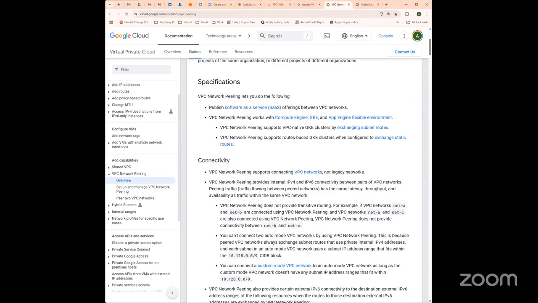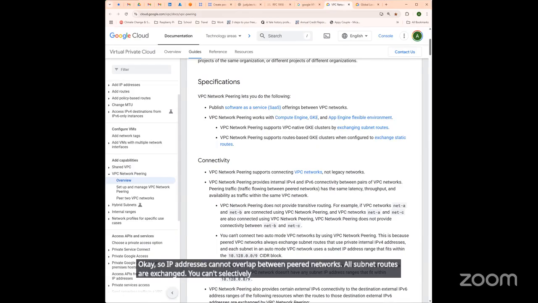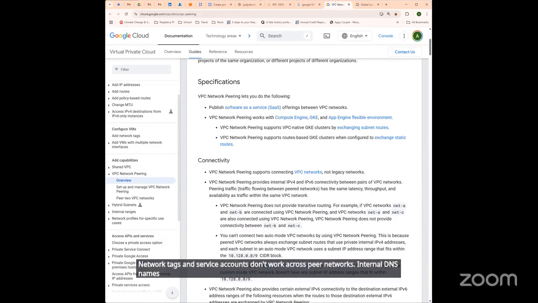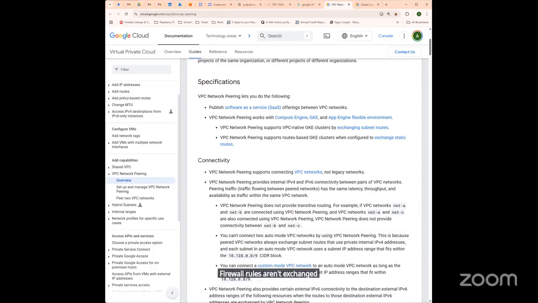Okay, so IP addresses cannot overlap between peered networks. All subnet routes are exchanged. You can't selectively share subnets. Transitive peering is not supported, meaning if A peers with B and B peers with C, A cannot reach C through network B. Network tags and service accounts don't work across peered networks. Internal DNS names aren't accessible across peered networks. Firewall rules aren't exchanged across peered networks.